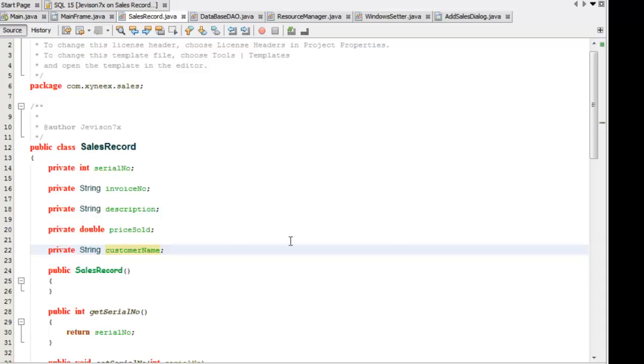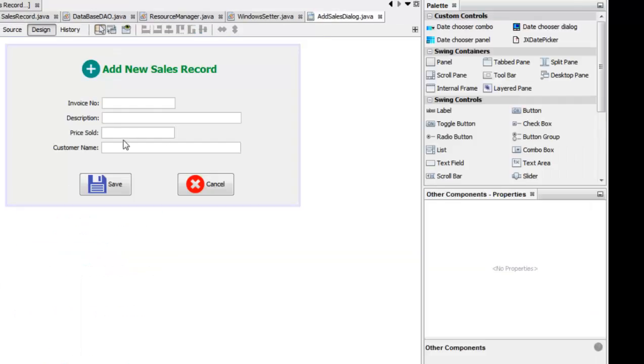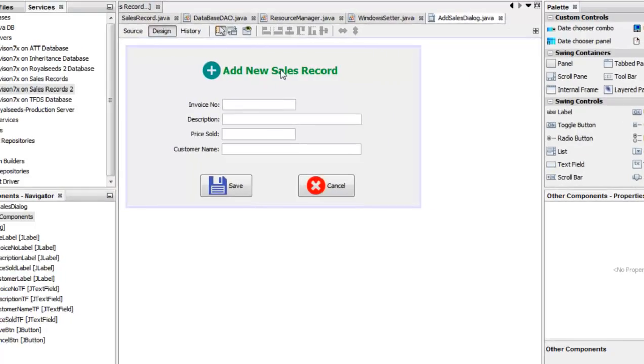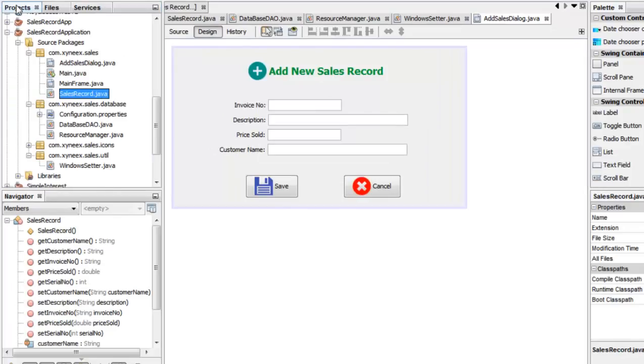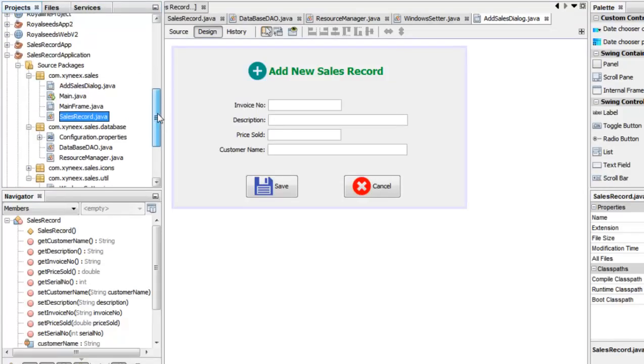The next thing that we're going to do here is to write some programs that will help us insert the data that will be entered here. When someone clicks on save, it will insert it into the database. So let's go back to the project, and what I'm going to teach you here is how to handle business logic in an application, not just a desktop application, but any Java application.